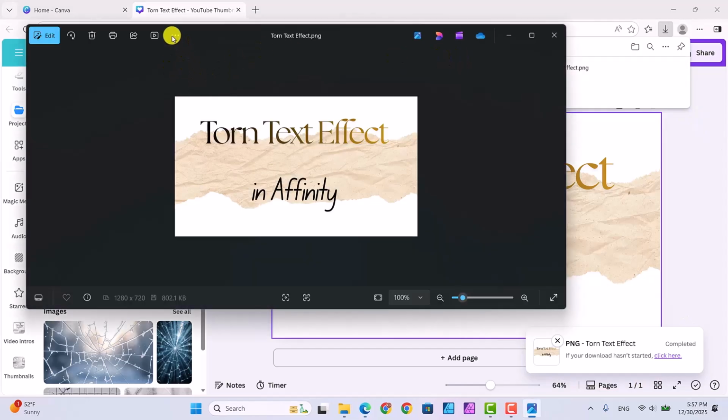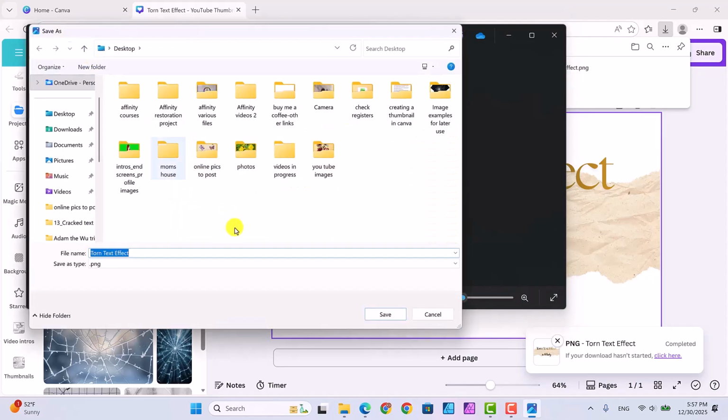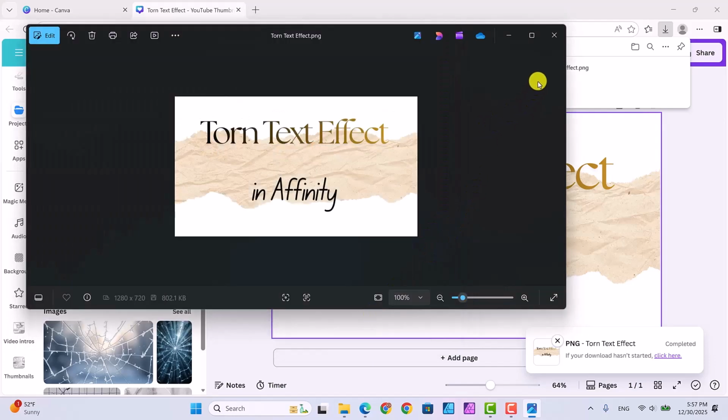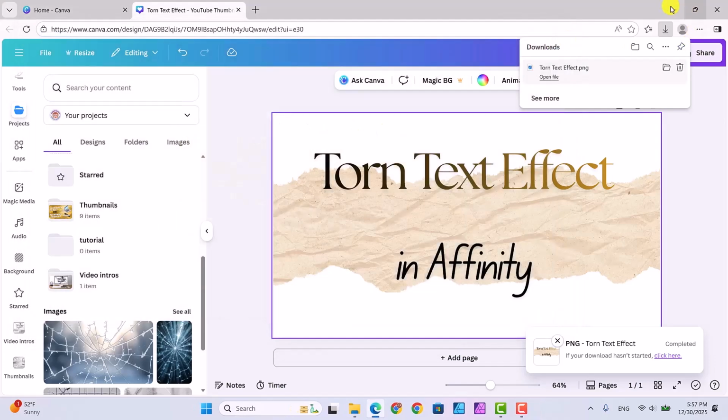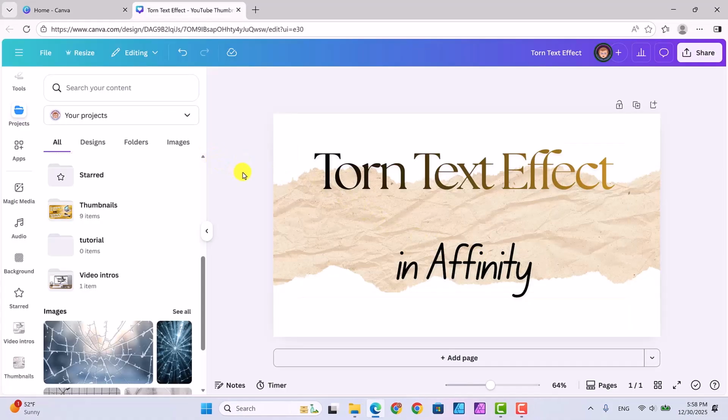and then from here go File, Save, and Save As, and save it to my desktop as a PNG. And if I do this, you'll notice that there it is. So we are done with that part.